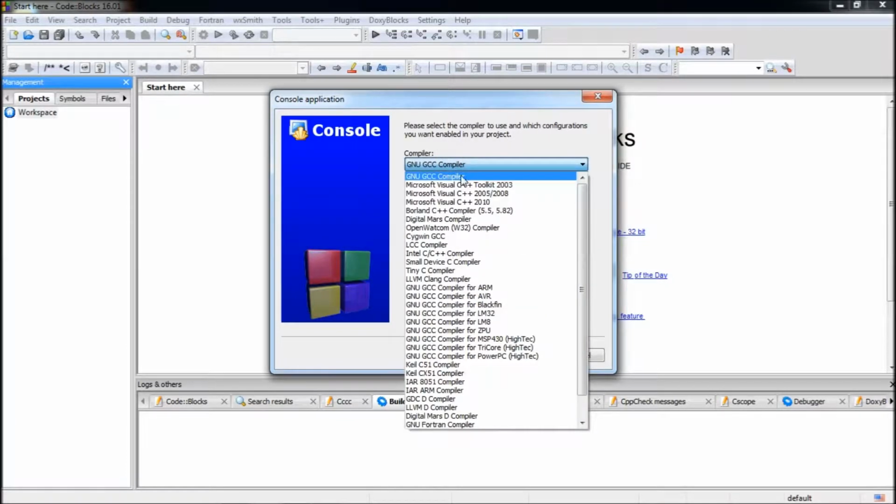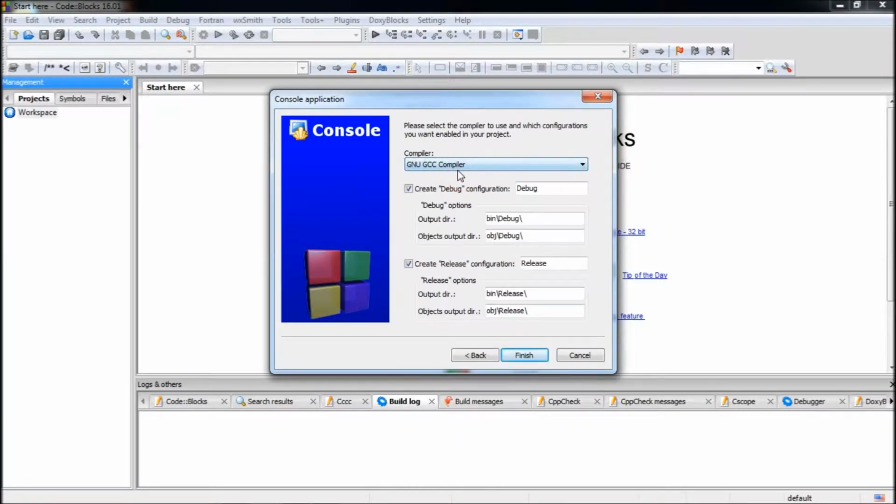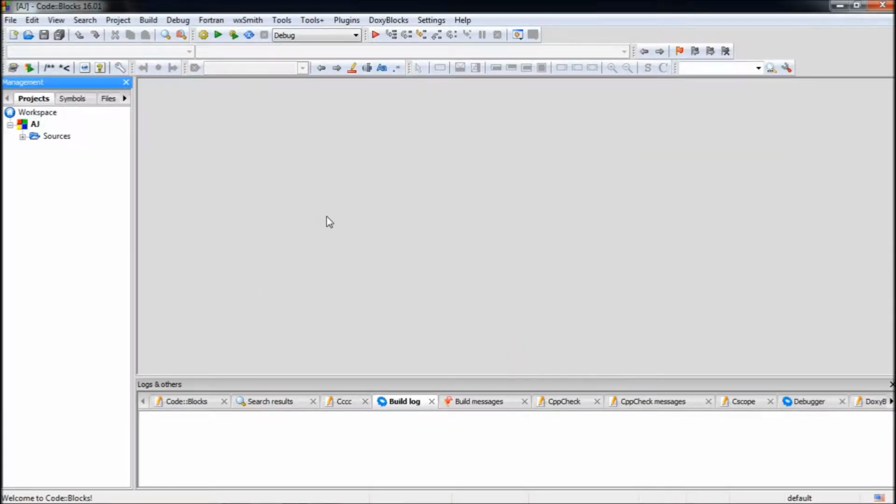The compiler is set by default to the GNU GCC compiler. Don't tweak any of the settings here. Everything is good by default. Click on Finish and boom, blank space. So did we mess up something? No, I don't think so. I'll tell you what happened.